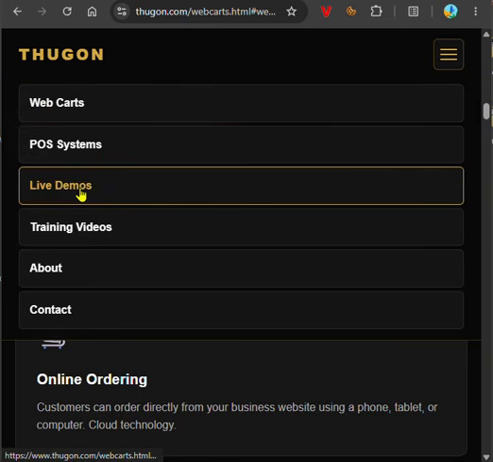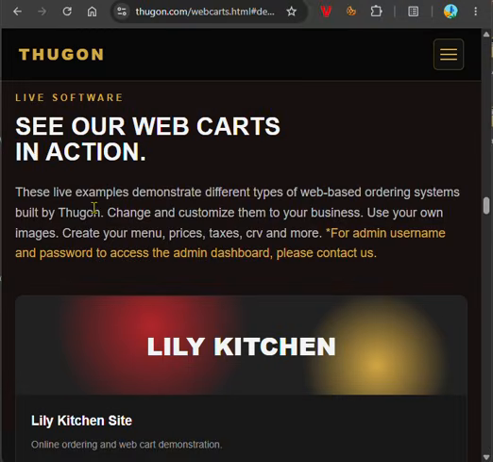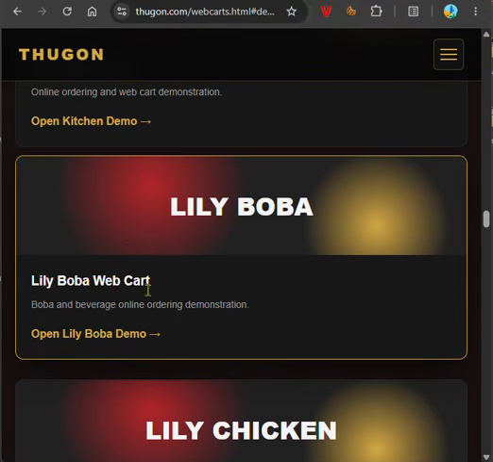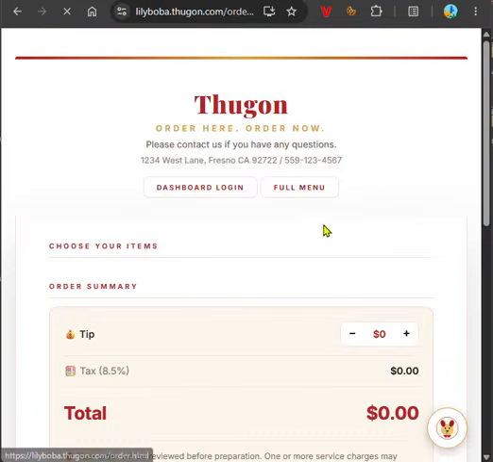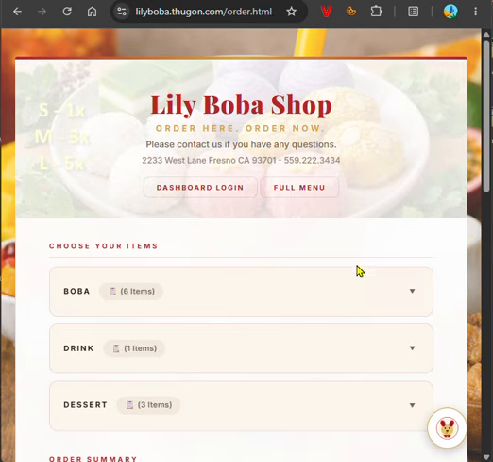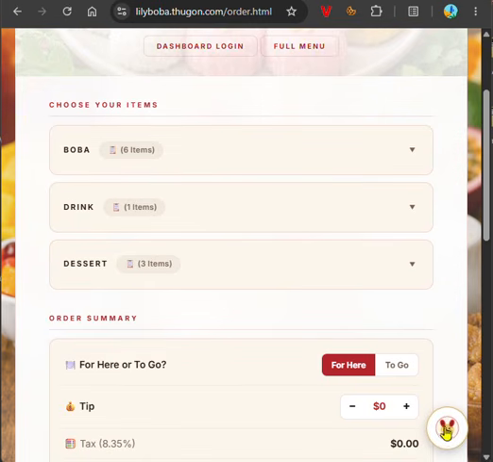And let's go to the live demos. I'm gonna pick one here. I'll pick the boba shop one. Okay. So all of our web cards have the AI integrated into it. You can see it towards the lower right hand corner here.